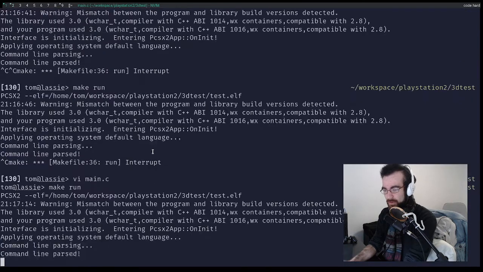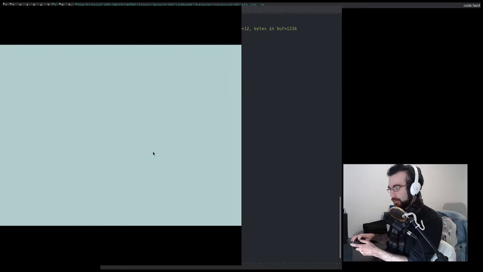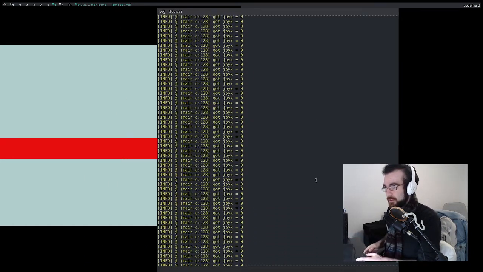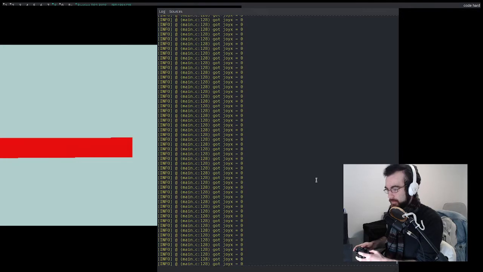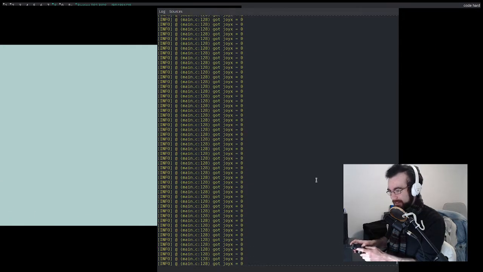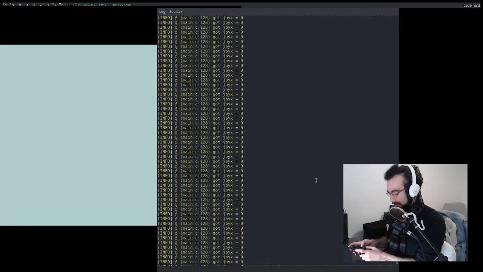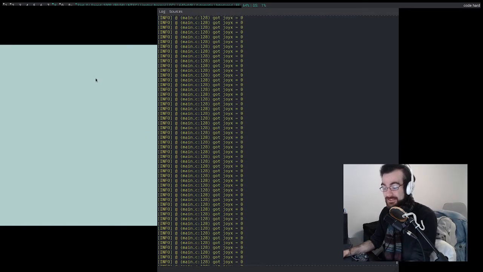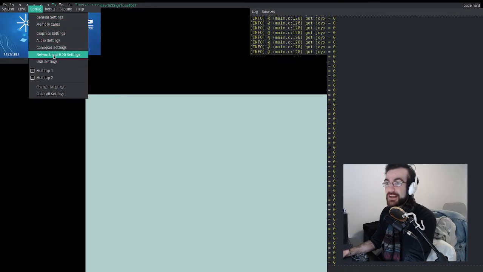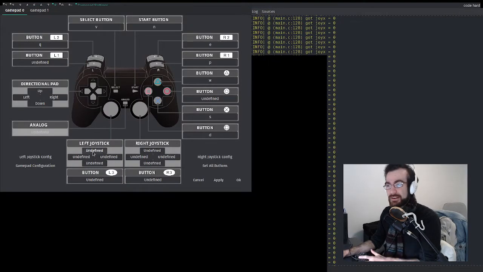Okay, rebuild, run. Now, if I come over here, yeah, okay, there we go. So nothing is actually registering on this joystick right now. It could be possible that my PCSX2 config is wrong. That is definitely worth checking, because it would be really silly to spend it. Yeah, look at this. It's undefined.